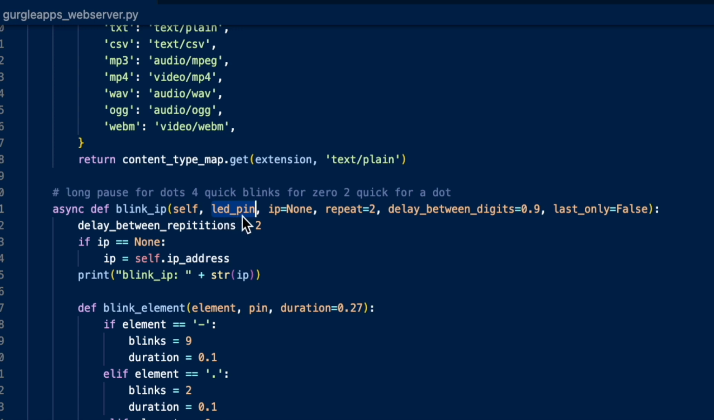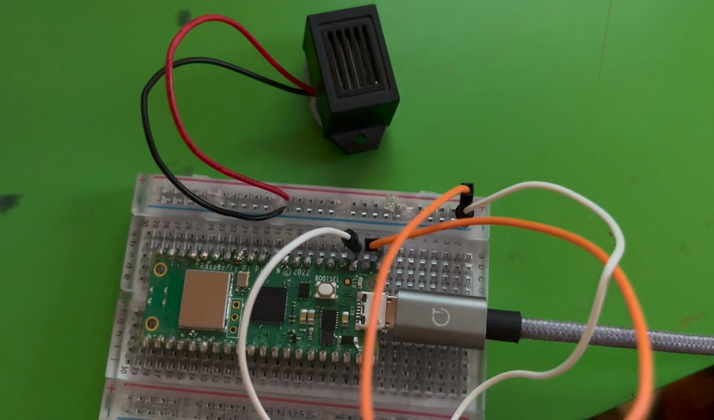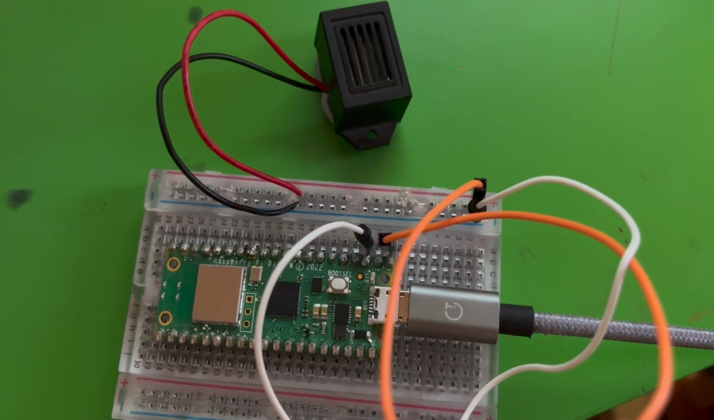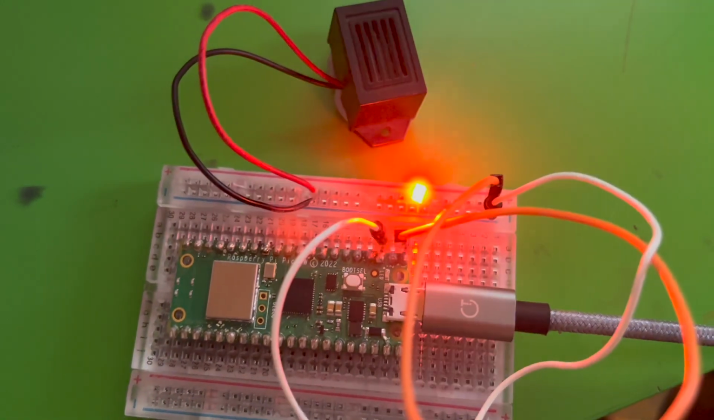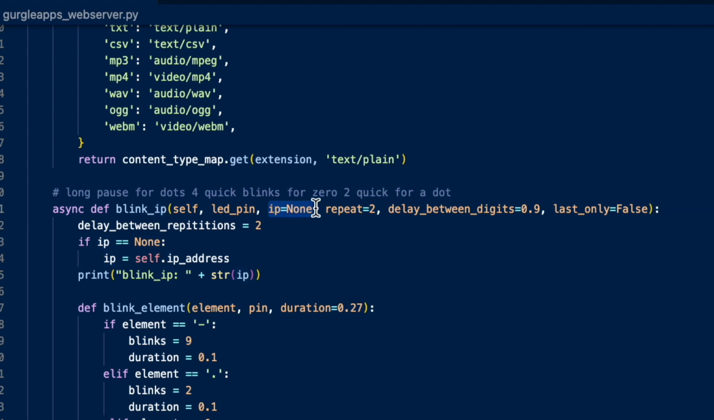We said earlier that if you can't see the onboard LED, we'd show you a solution to get around that. And here you can pass it a different pin. So that could be a pin to a buzzer or a different LED, as we're showing on the screen now. Here you can pass it the IP address you want it to blink. You can also change how long you want it to repeat. We've got it set as 2 by default.